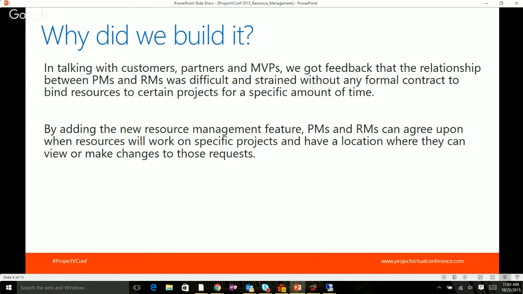It's time-based, basically. By adding this new feature, we hope that PMs and RMs can agree upon when resources will work on specific projects, and they'll have a location where they can go and view those requests and make changes and make sure that they're on the same page.